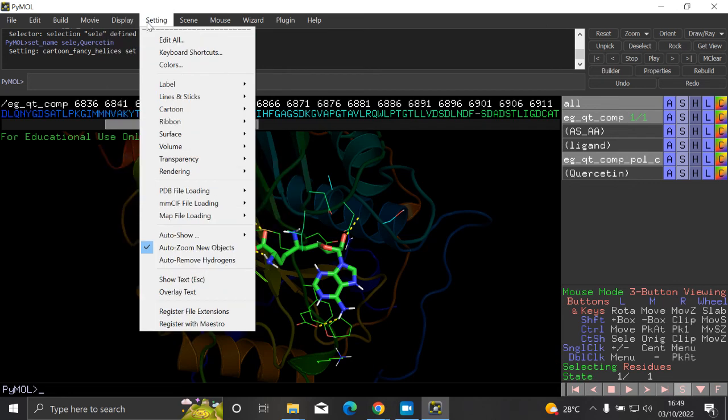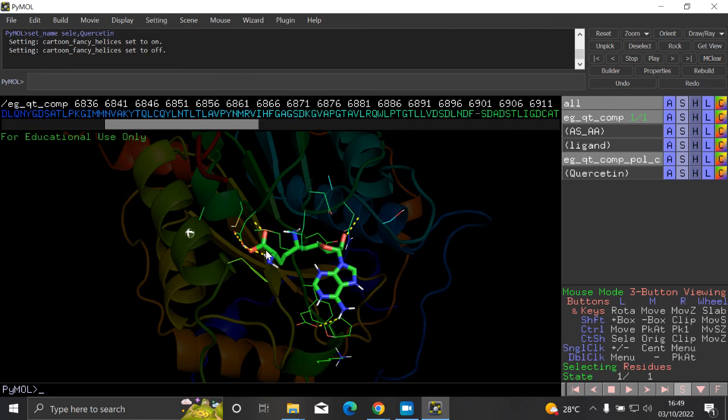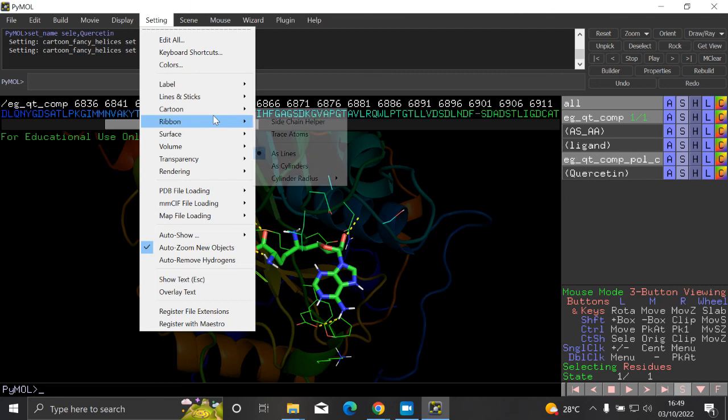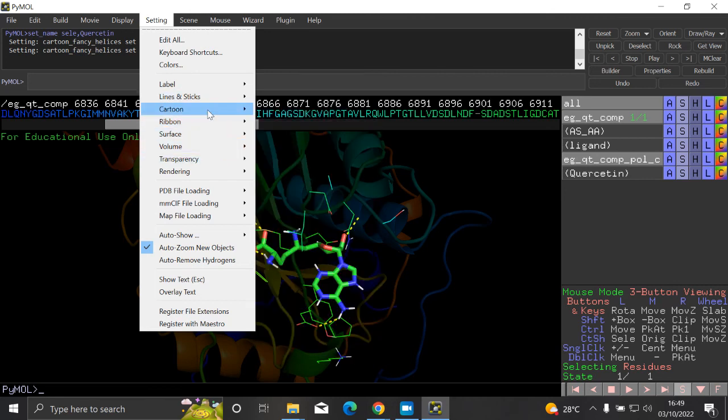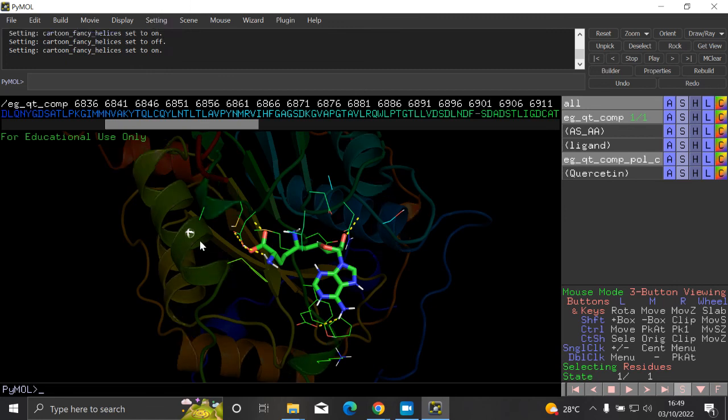Settings, cartoon. Now, when it is not a fancy helix, we can see this shape that we currently have here. But when we make it a fancy helix, cartoon, then fancy helix, the orientation will change a bit.